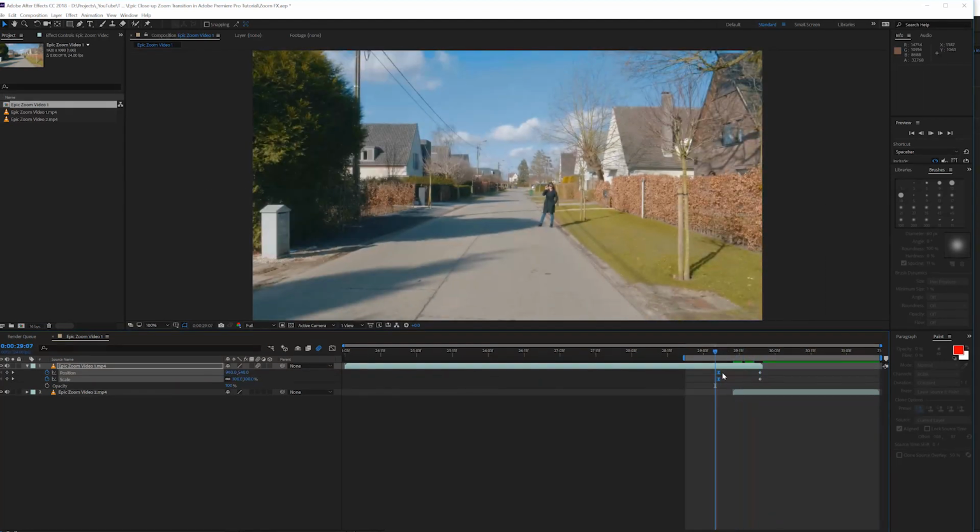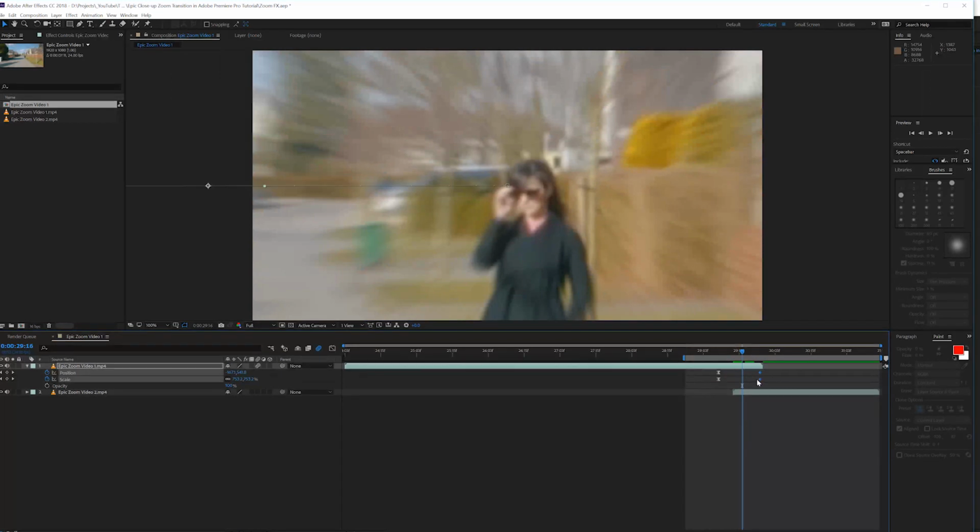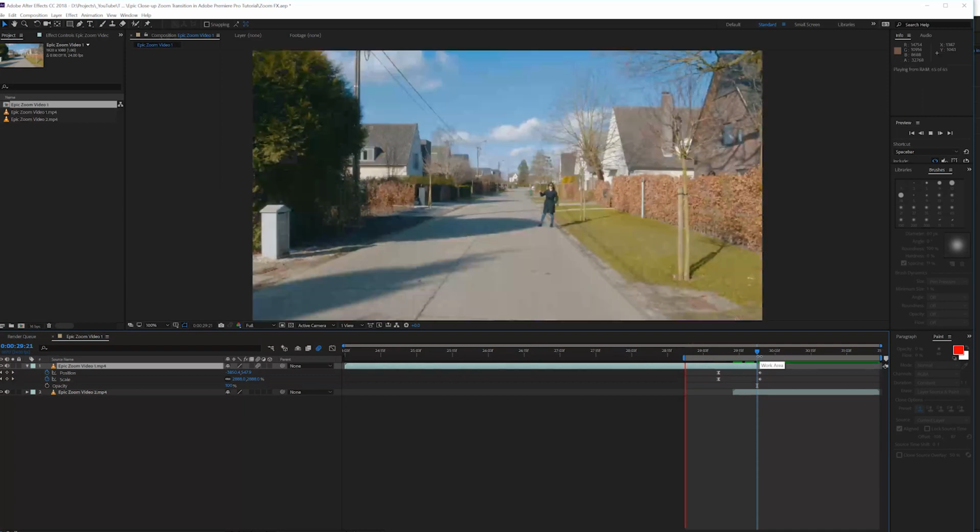And as you can see, if you're going to do the transition, we now have this. We can of course make it a little bit faster. So what I will do is clip it right over here in our other clip.